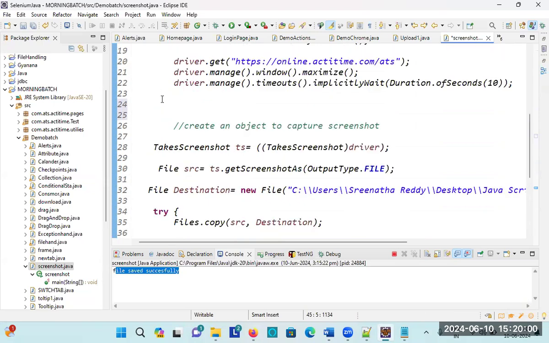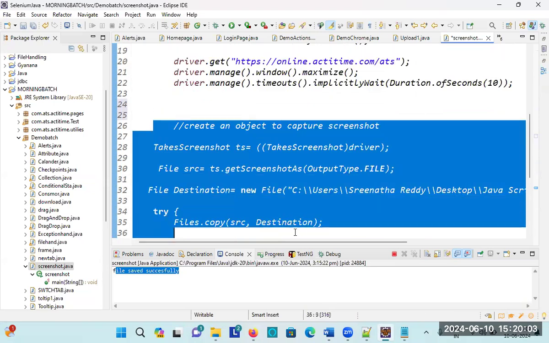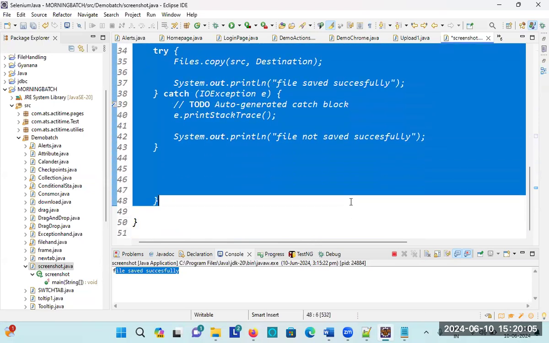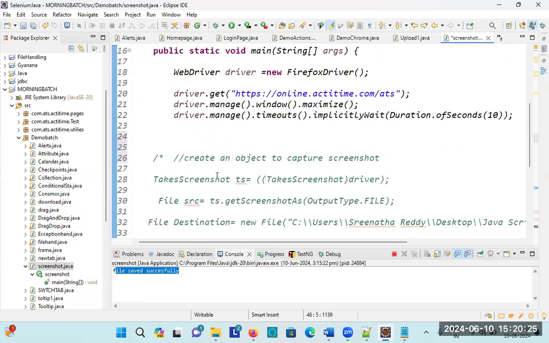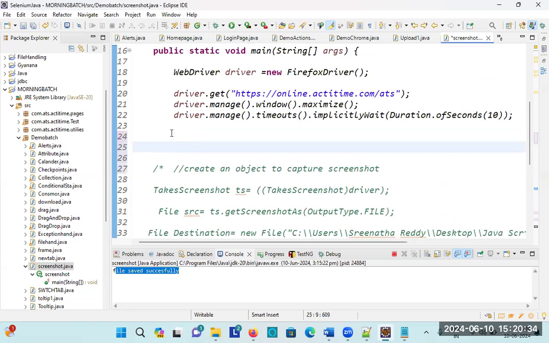Say for example, okay. See, this is the entire screenshot, but now I want a specific web element I need to find out. So how to find the web element?